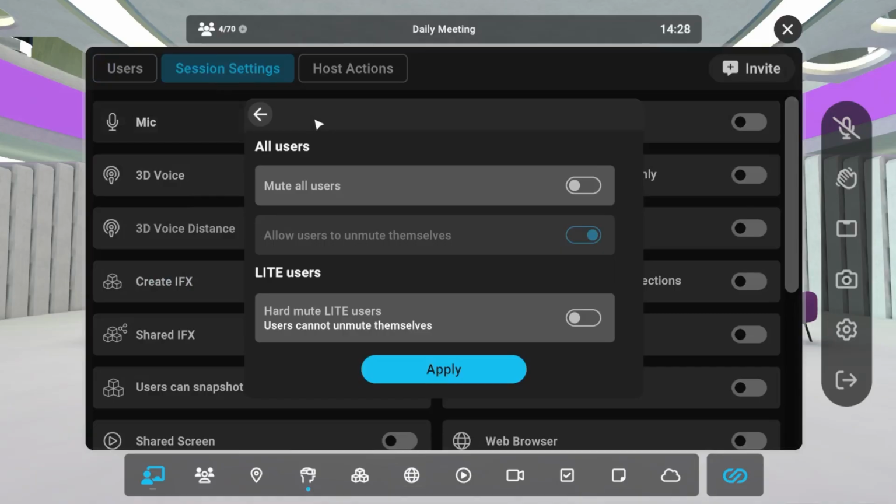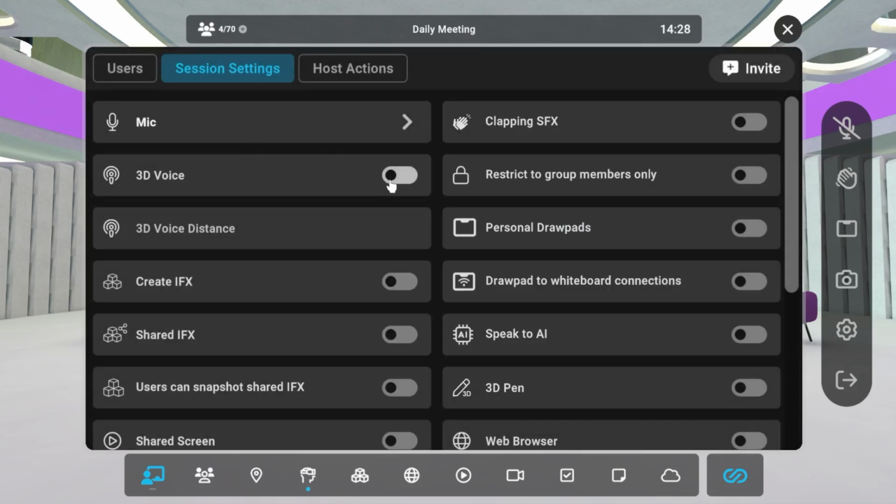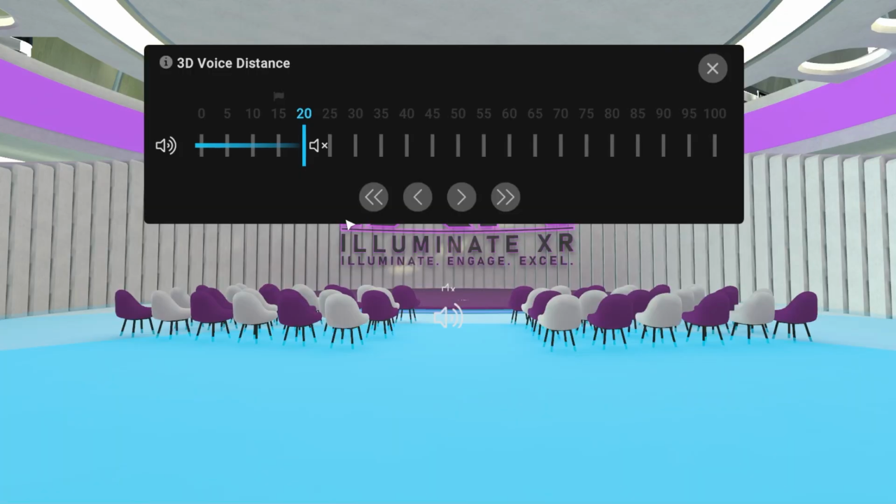Mic will allow you to mute all users and choose whether they can unmute themselves. This is useful during talks when you want to reduce distractions. If you want to allow people to have discussions amongst themselves in the same session, you can enable 3D Voice. 3D Voice controls how far a user's voice will carry. The default distance for 3D Voice is 15 feet, but you can adjust this to be bigger and smaller as needed.